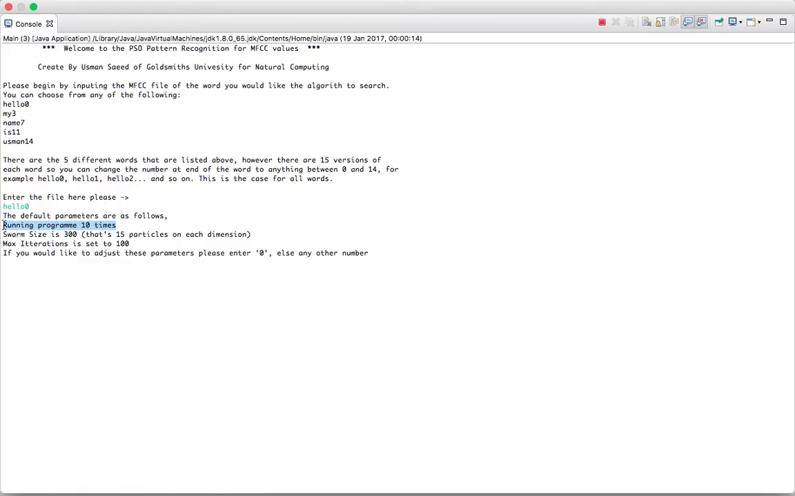That just basically means that the program itself as a whole is going to run 10 times, and then we're going to compare each of those runs of the program against each other in our results. So I'm going to keep it the same, so you can enter any number in. If you enter 0, then that will allow you to change the parameters, so I'm just going to put in any number there.